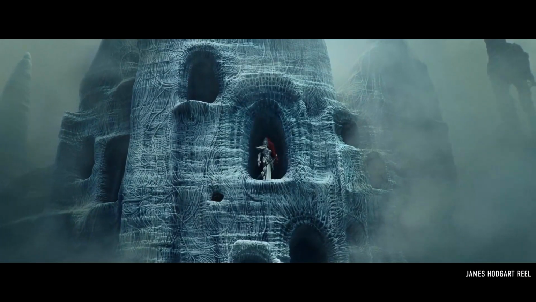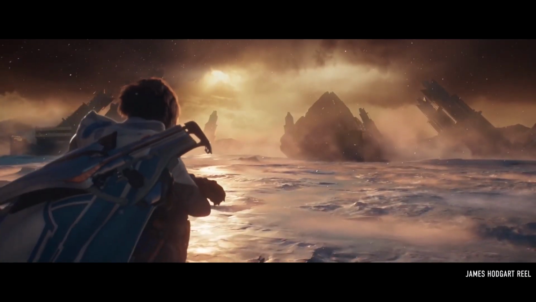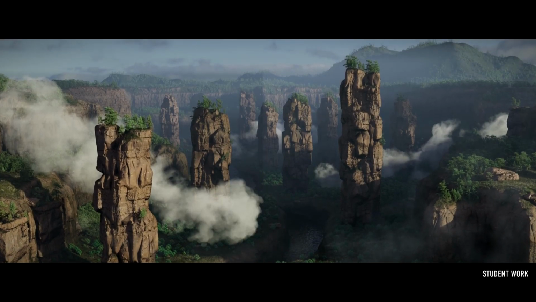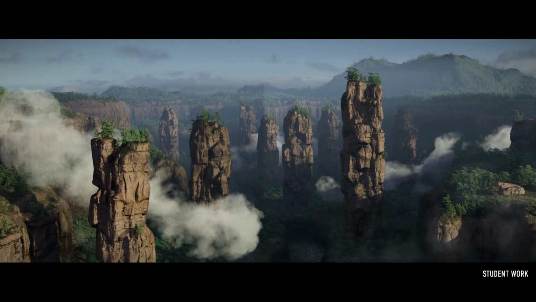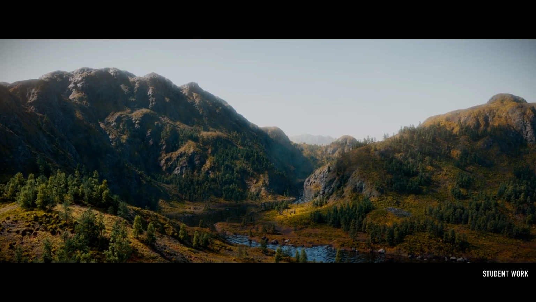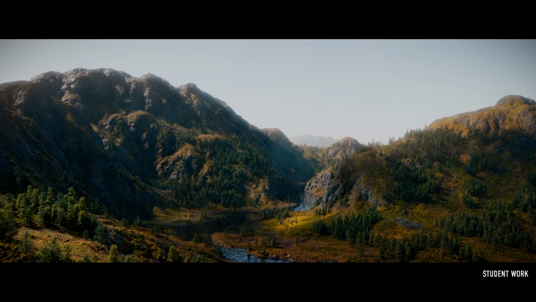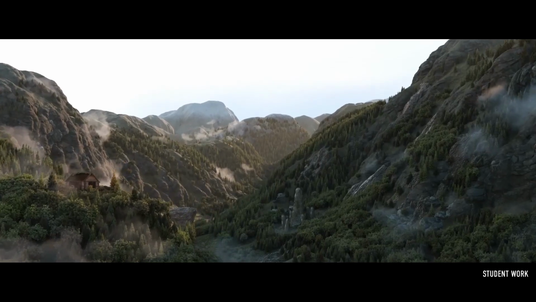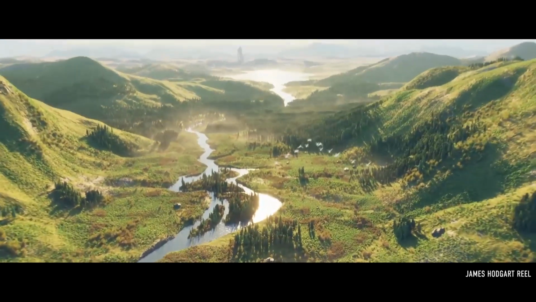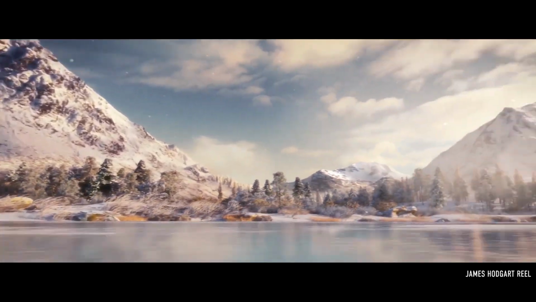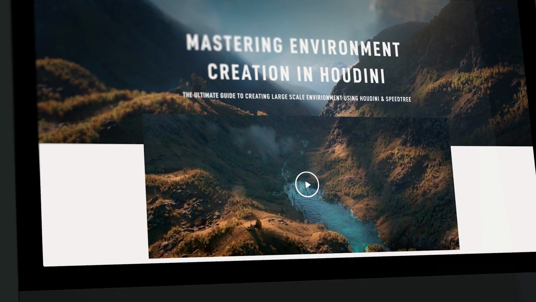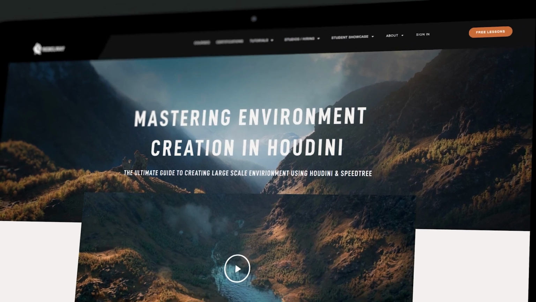In this course, CG Supervisor James Hodgart will show you how to create stunning landscapes inside Houdini. James has worked on incredible VFX projects for some of the biggest clients in the industry, including Sony, Microsoft, Blizzard, and Riot Games. This is your chance to learn environment creation from an industry pro.